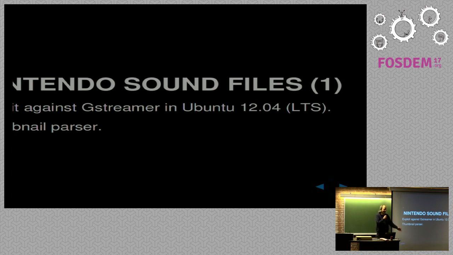Interesting there was that it was in the thumbnail parser, so even if you're just opening a folder in the file manager with such a file that had this exploit, it could exploit your system, and an attacker could gain control over your system. It was in Ubuntu 12.04, which is kind of old, but it's still supported.